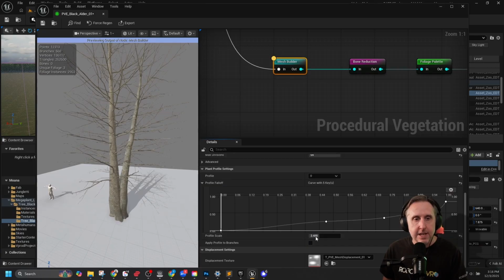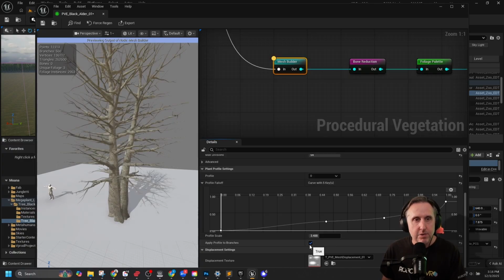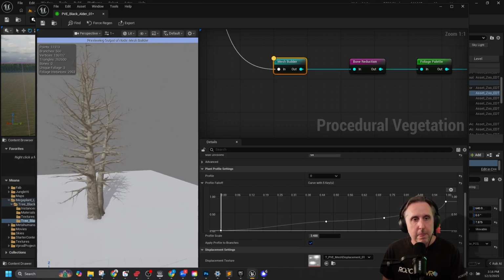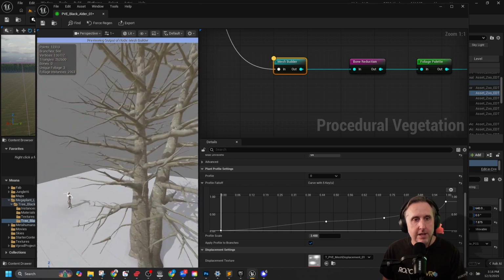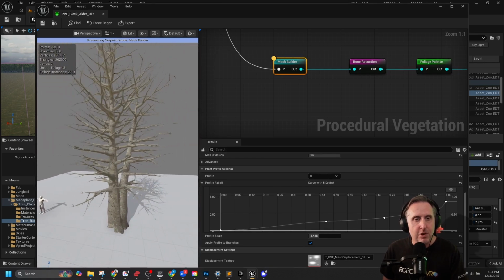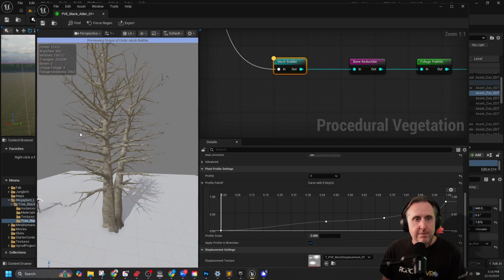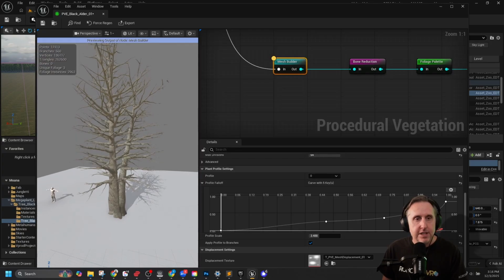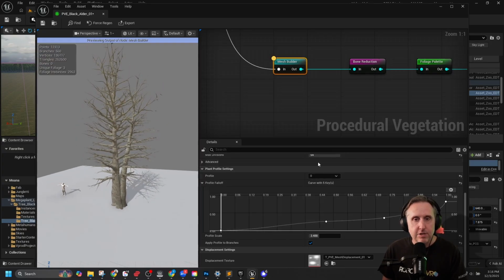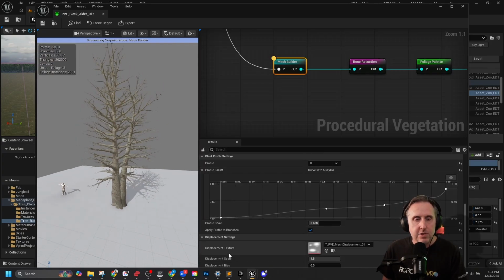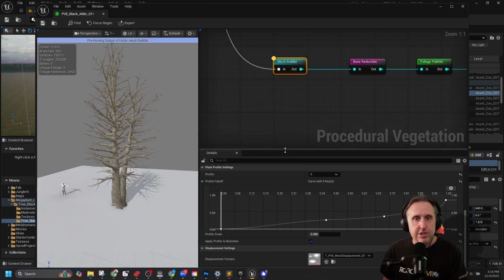You can exaggerate it a little bit just by clicking on the profile scale multiplier down there, and then you can apply it to the branches as well if you want. So you can make it really like, I don't know what that's like now, a baobab or not quite. Anyway, there's some significant change that I've done to the tree already in the mesh. You can also add displacement to it and a few other things, but that's the mesh.